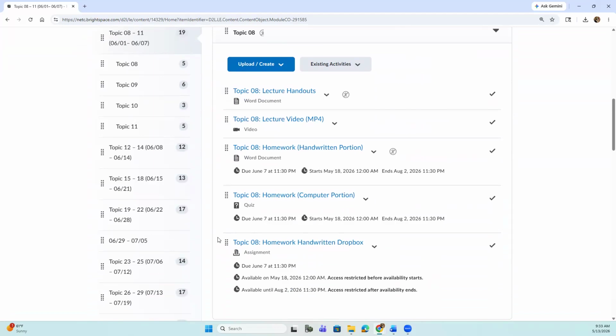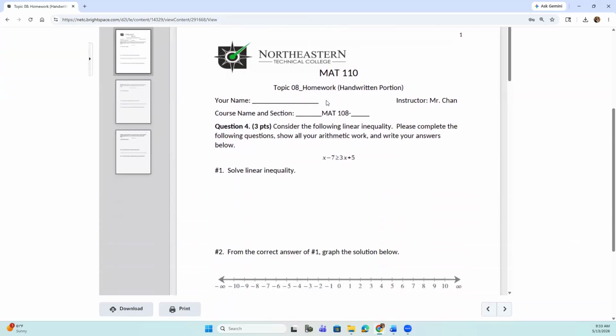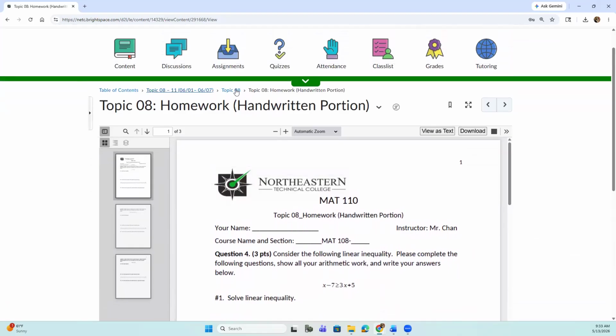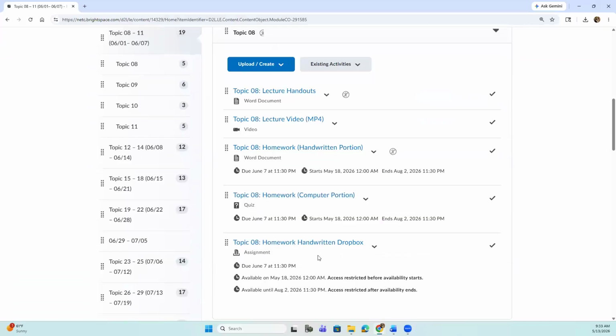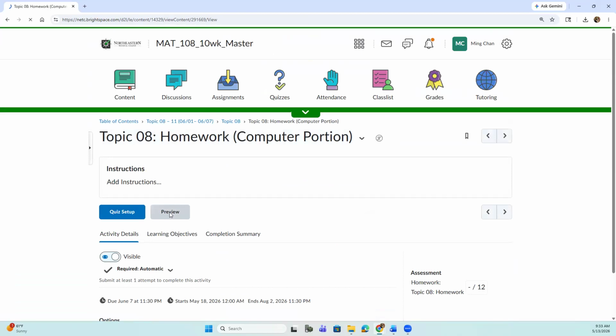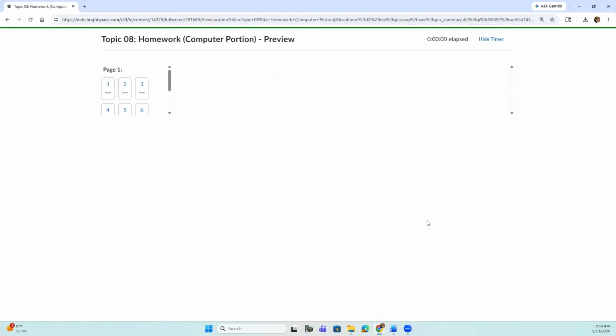Some topical homework has two parts, a handwritten portion and a computer portion. When students run into a topical homework that has both portions, I will need you to first print or copy down what's on the handwritten portion, and then open up the computer portion next. You will go back and forth between the two portions to complete this topical homework.